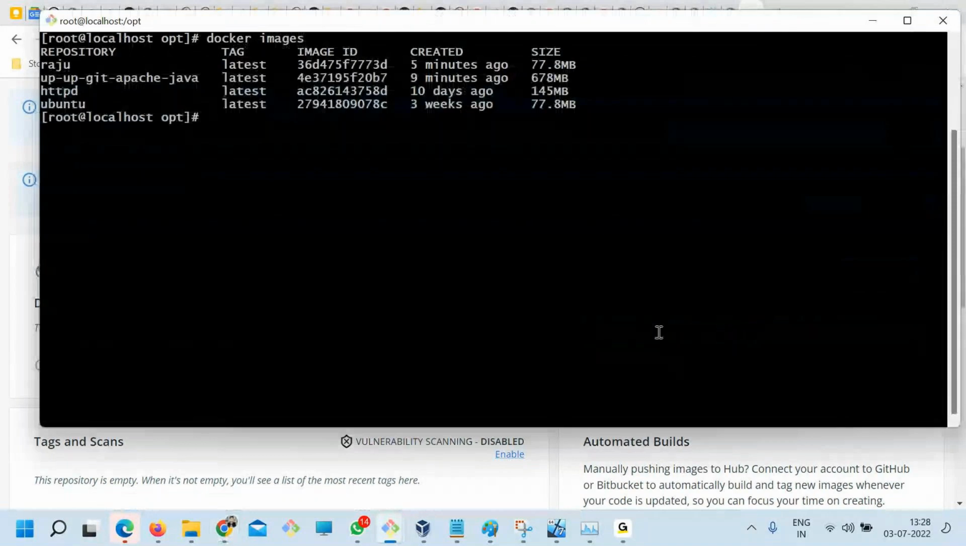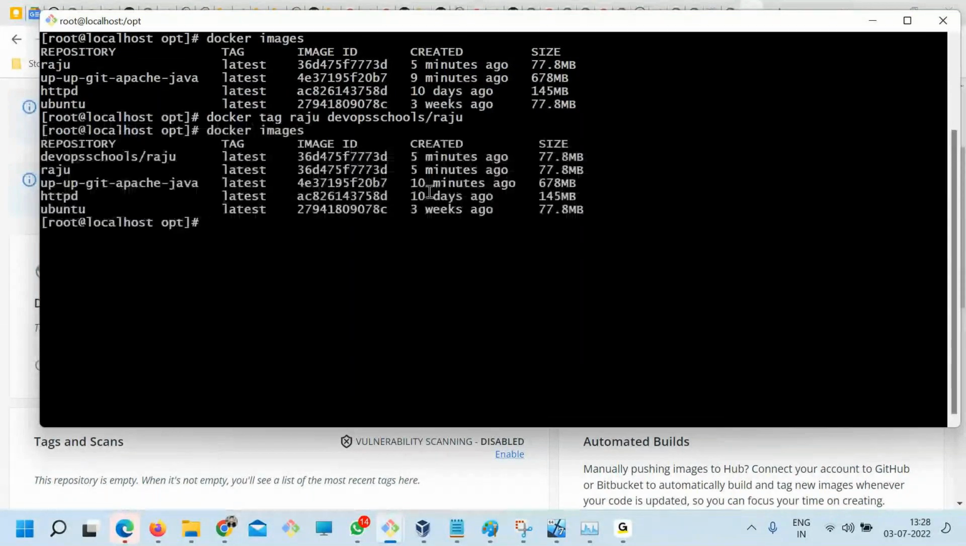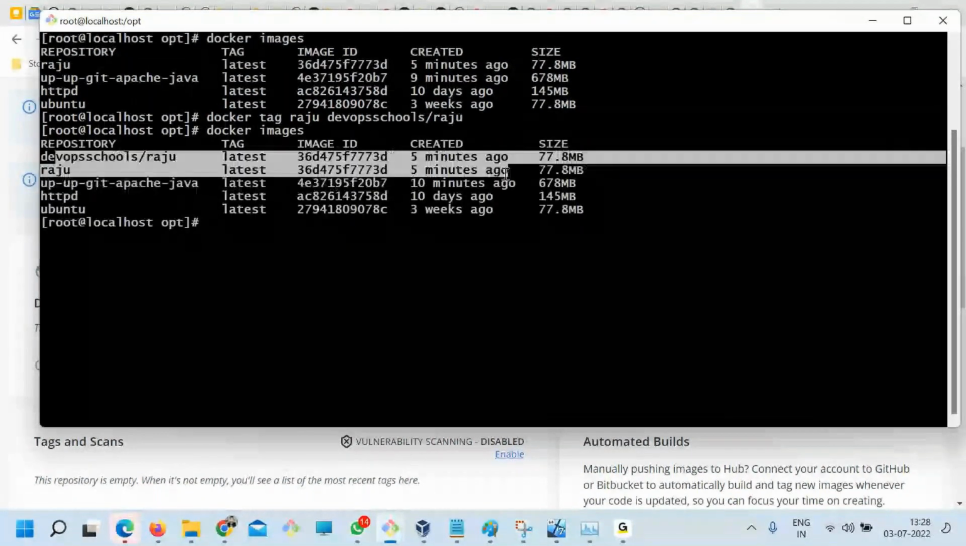So what I'll do? Docker tag. Tag is like an alias. Okay. Raju to what? DevOps Schools Raju. Done. So now it's the same image, just created an alias. If you look at the image ID here, you will see the same image. So now the name is matching here and also on hub.docker.com.